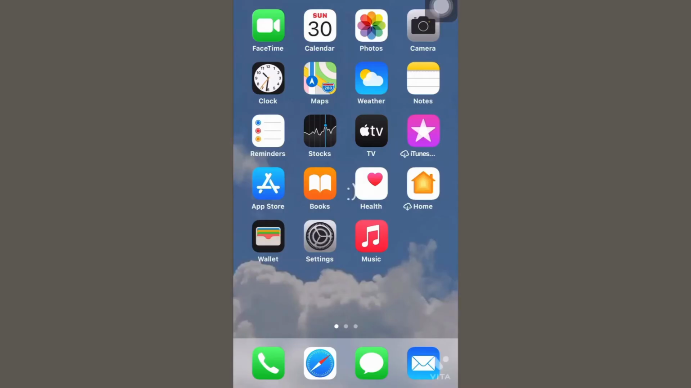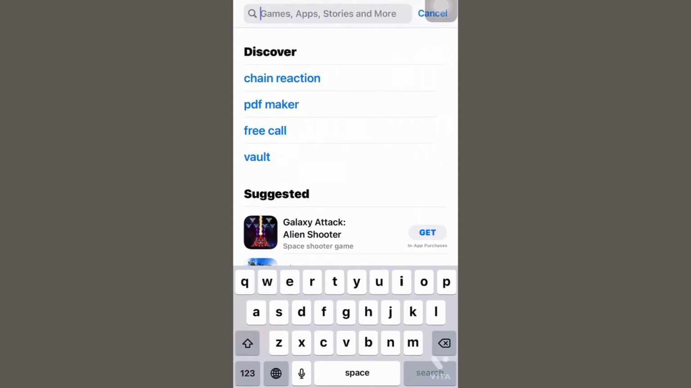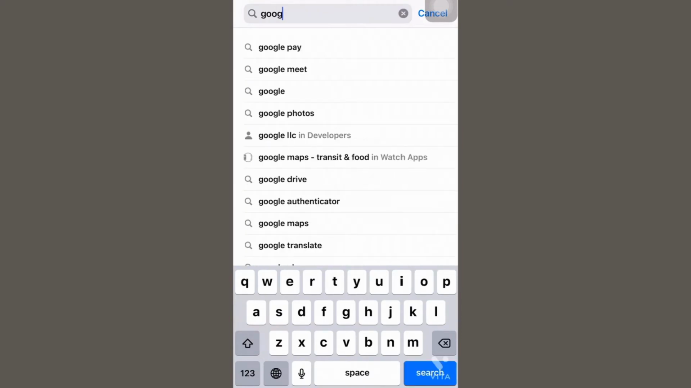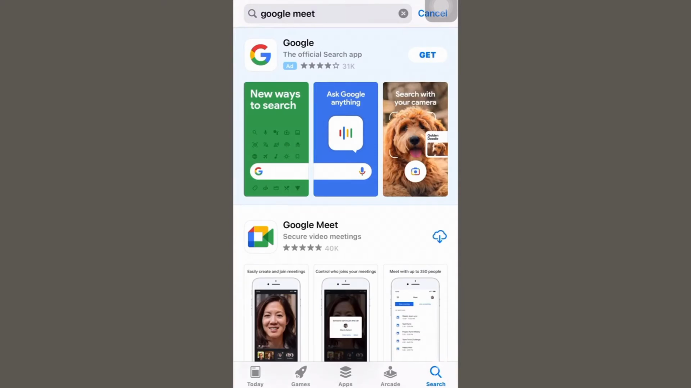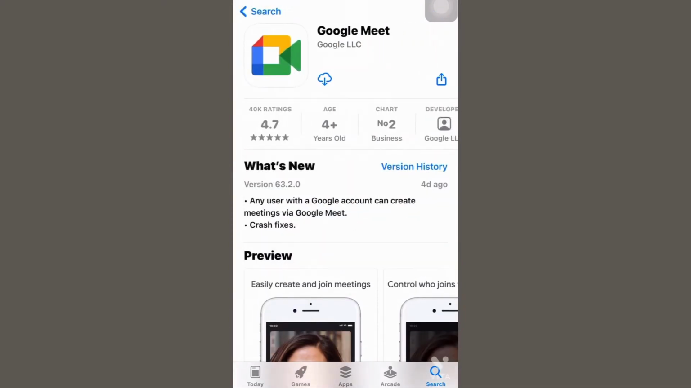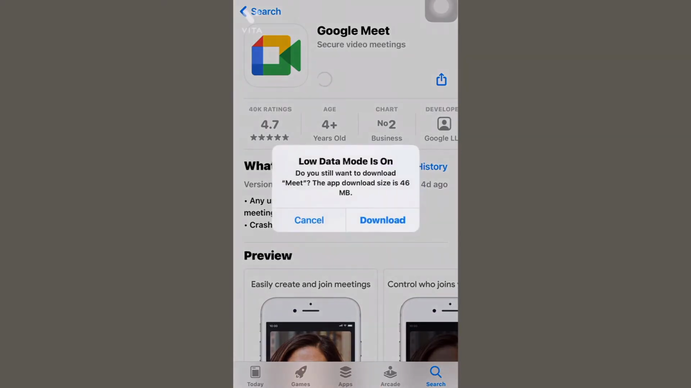In this video, I'm going to show you how you can install Google Meet onto your phones. Let's begin. Step number 1. Go to Play Store or App Store and look for Google Meet. You can search in the search panel Google Meet. Now install the app onto your phone. It will take less than 5 minutes to get it installed.